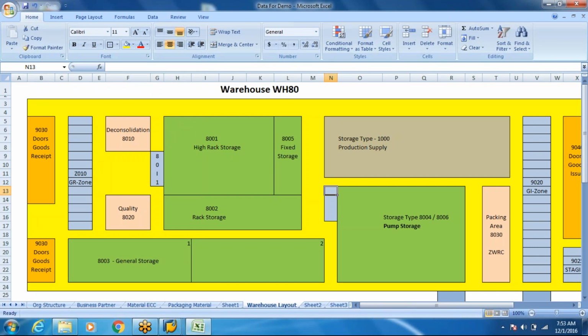What we are going to say is 800480034. That means this is the pick point. So whenever we move our stock out of our pump, it should go via this storage type and then into the GI zone. Or it should go via this storage type and then to the packing area, then the staging area, and then to the loading.